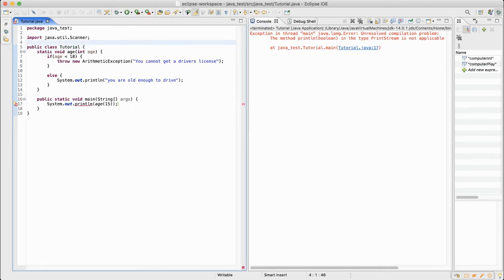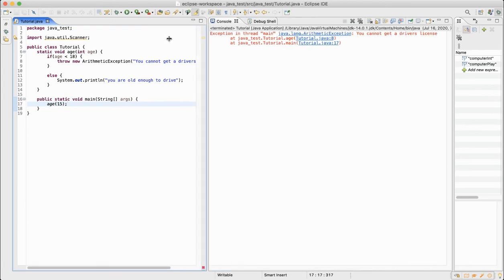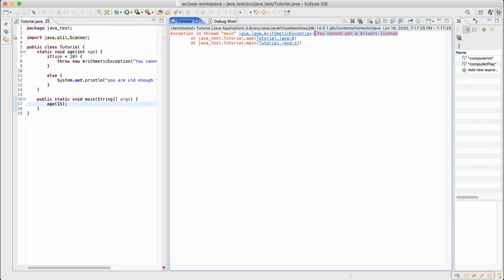Okay, I see what went wrong. I cannot do a print line for an outside function, especially if I don't have public. So all I need to do is to do age 15. Should be better. There we go. And it is red, however, it is custom. It says here that you cannot get a driver's license. So first, it throws an arithmetic exception, then it gives the custom printout.